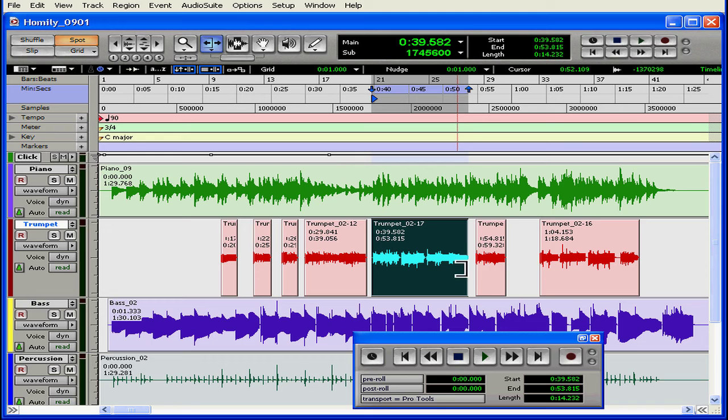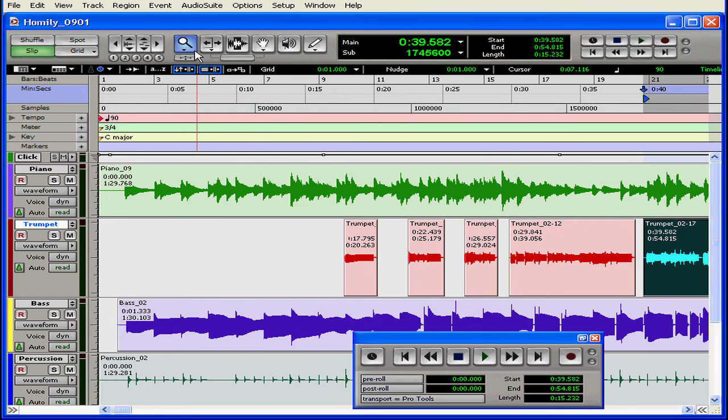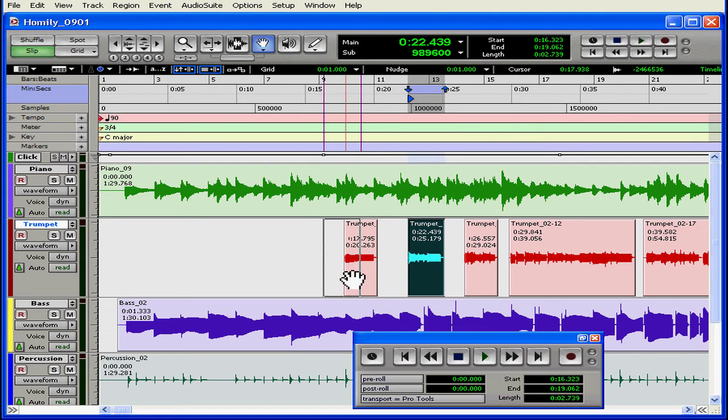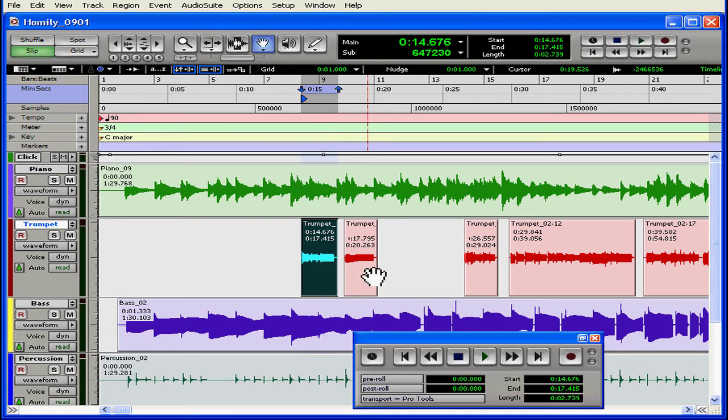Okay, let's explore our next mode, Slip mode. Shortcut is F3. In Slip mode, we can freely drag regions without any type of adjustments made from Pro Tools. This is particularly good if you need to make adjustments at a very close level, like down at the sample level. Same thing with the trimmer tool, we can trim to exactly where we want.